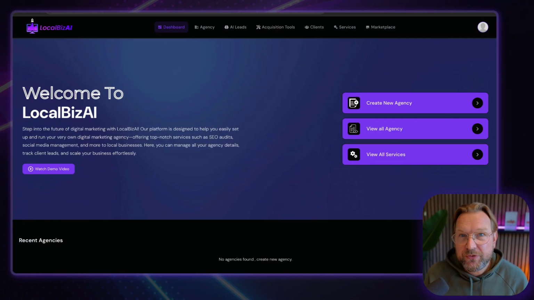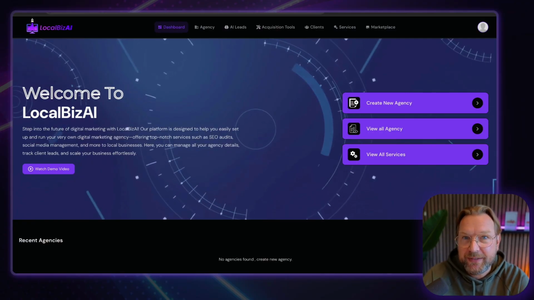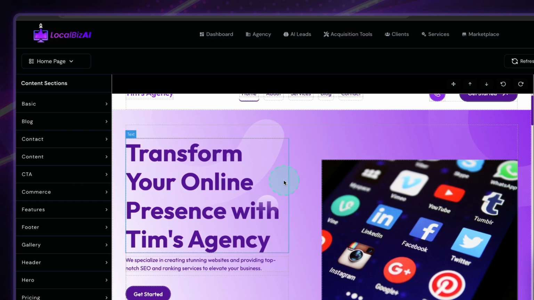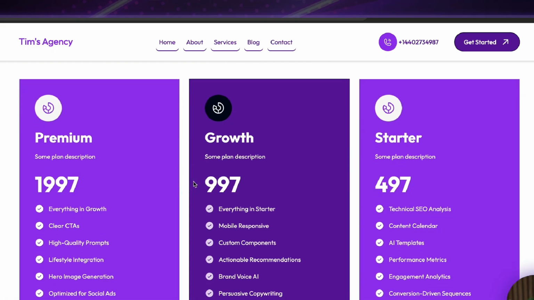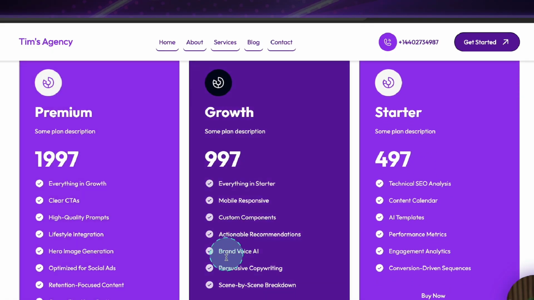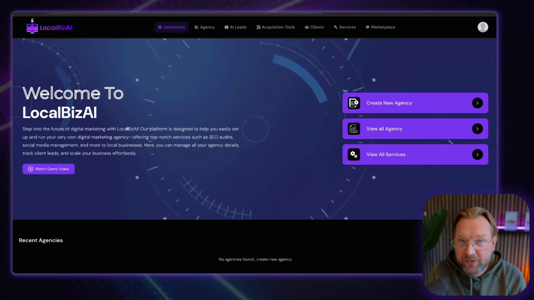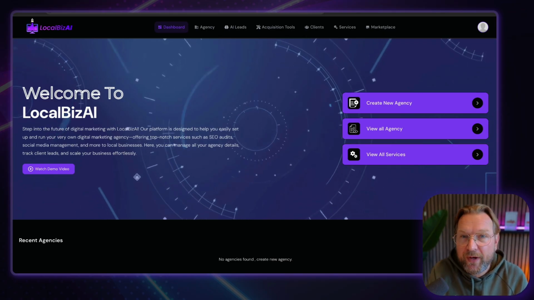Today, I'll be reviewing LocalBizAi, which is a platform that allows you to set up multiple agencies. It creates websites for those agencies, agency websites with blog posts, etc. Your services are listed on the page, all automatically done, written for you. It comes with a lead finding tool.